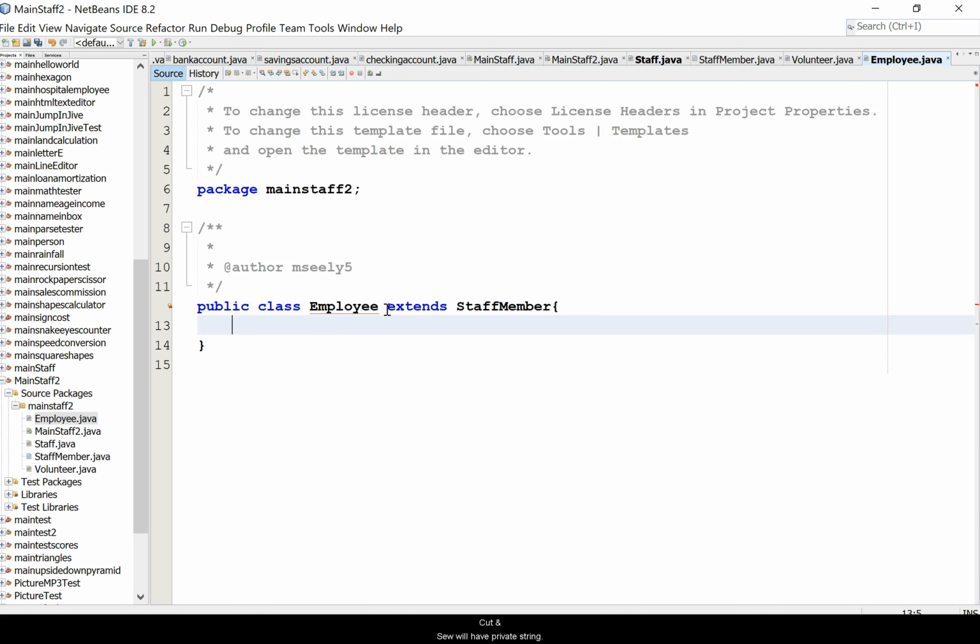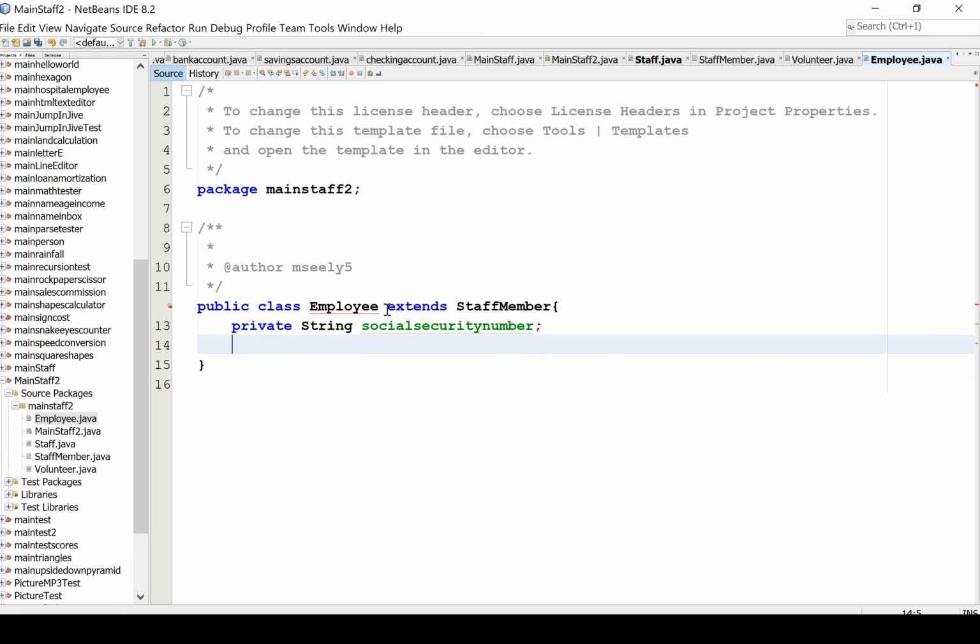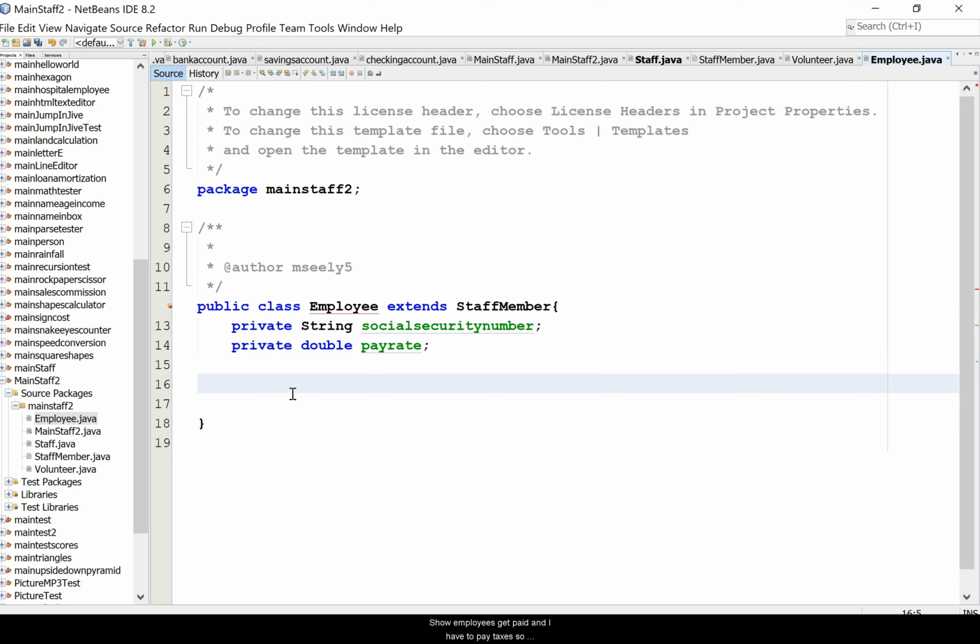Okay, and so we'll have private string social security number. Okay, so yeah, we have to override the pay method. That's fine. And we have private double pay rate. Okay, so employees get paid and they have to pay taxes, so they need a social security number and they got to get paid a certain pay rate.